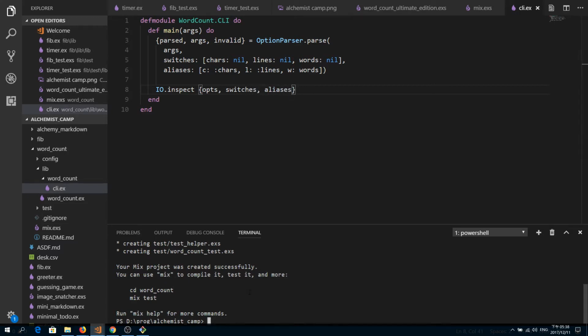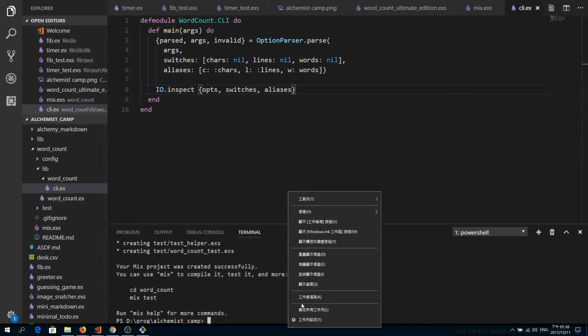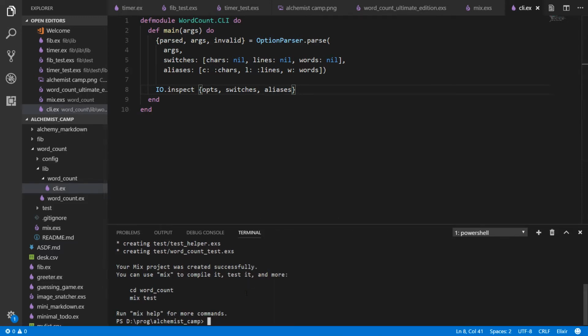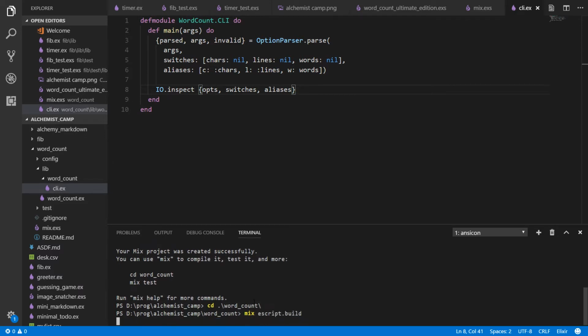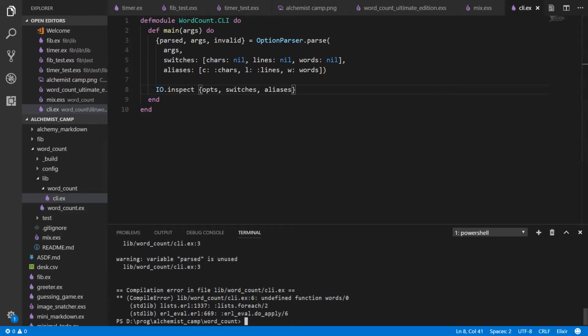We'll save that. Now we're going to compile. Then we need to cd into the directory, and we run mix escript.build to make the command line executable. Parsed is unused, that's fine. CLI undefined function words. That has to be an atom. Undefined function aliases. Oh, we need to make this the same thing that we received, parsed, args, and invalid.